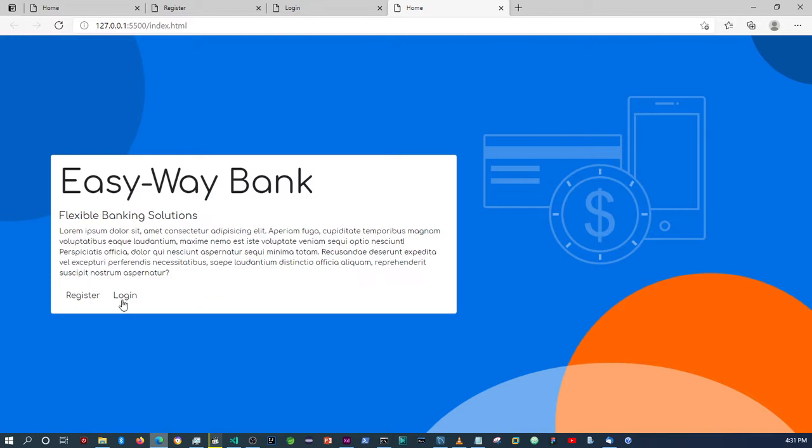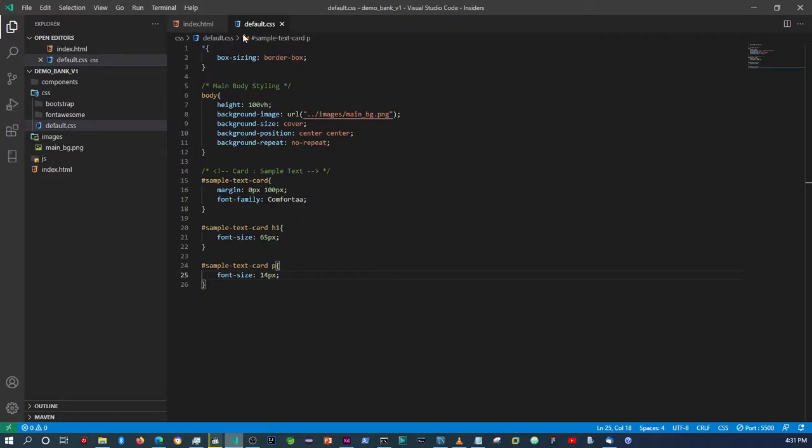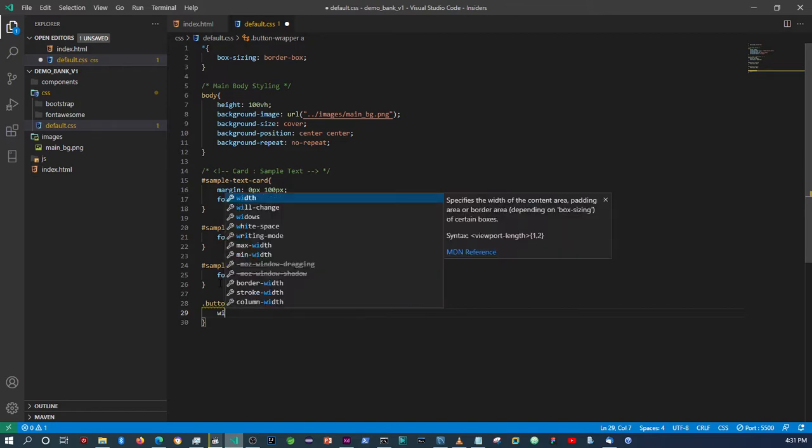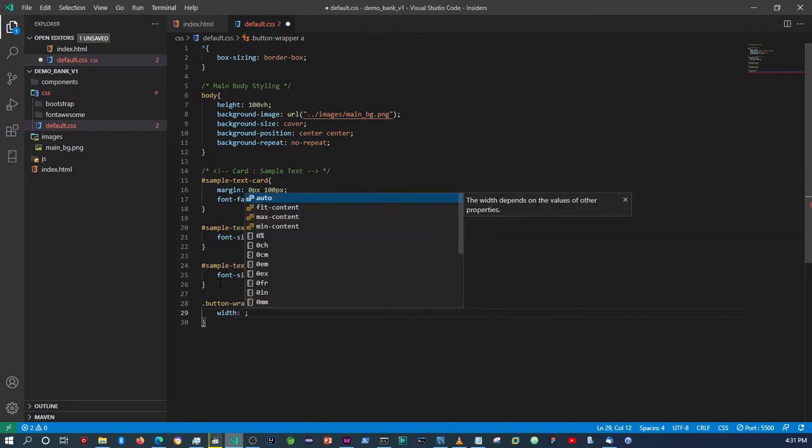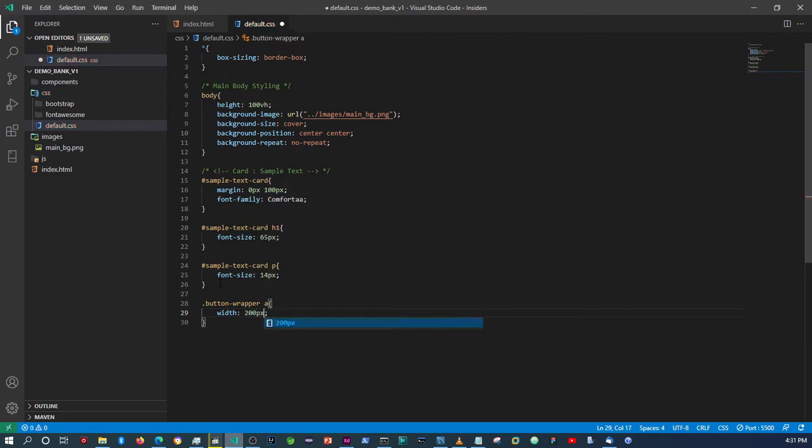Okay, so I'm gonna target now the buttons. So in the div I said button wrapper, then targeting the anchor tags, and then therefore the width, I want them to be the same size. So width, I can't remember what I made it, but let me say 200 px.